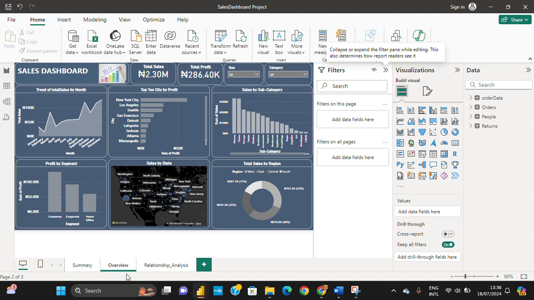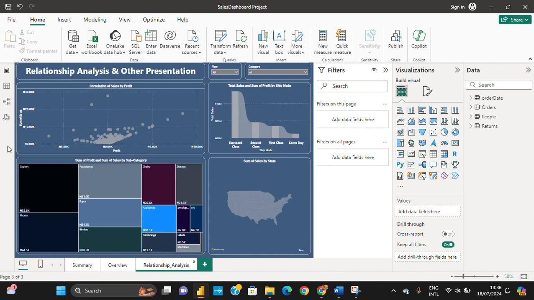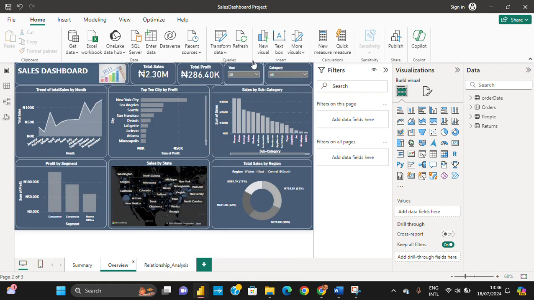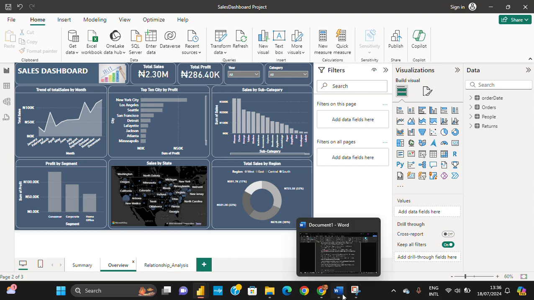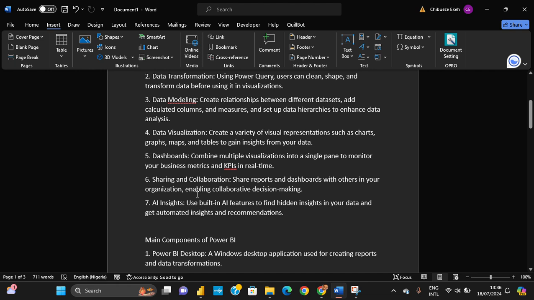It shows overview. Say another pane. I navigate to this side. I am having another multiple visualizations. So combining it to make it look like what? A dashboard. So that's a function of Power BI.